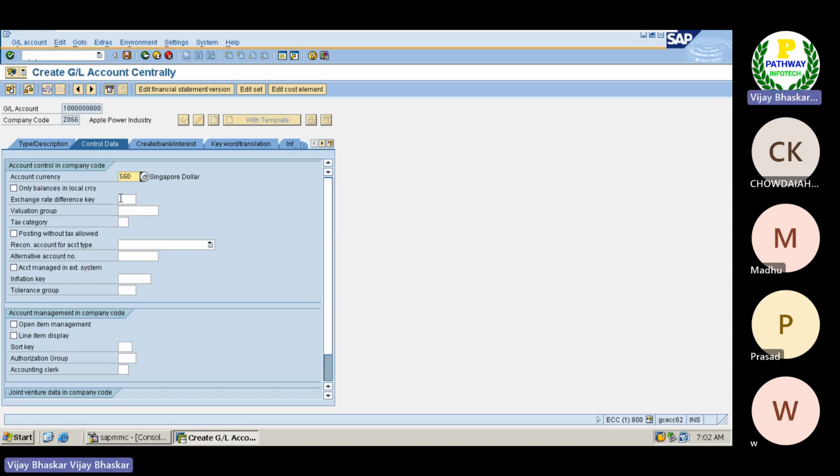Then the exchange rate difference key, we are not using. Even the valuation group we are not using. Then come to the tax category. Tax category, if you remember, GST, right? When we are going to do any business transaction, some service related, some material purchases, material sales, whatever it may be, then we need to apply some taxes.